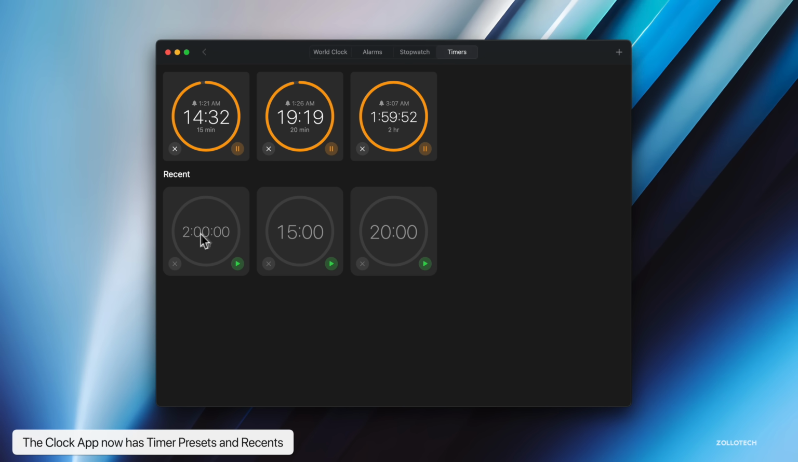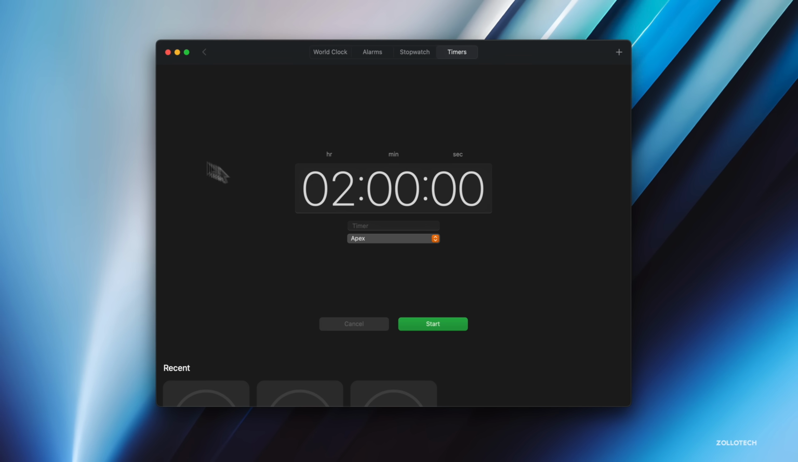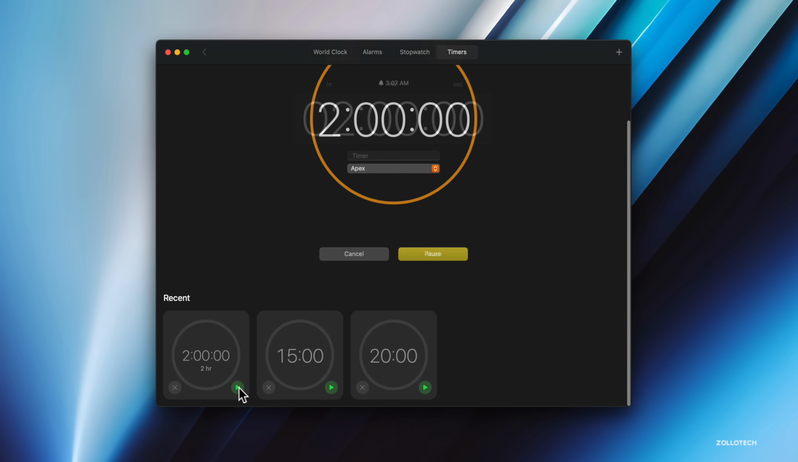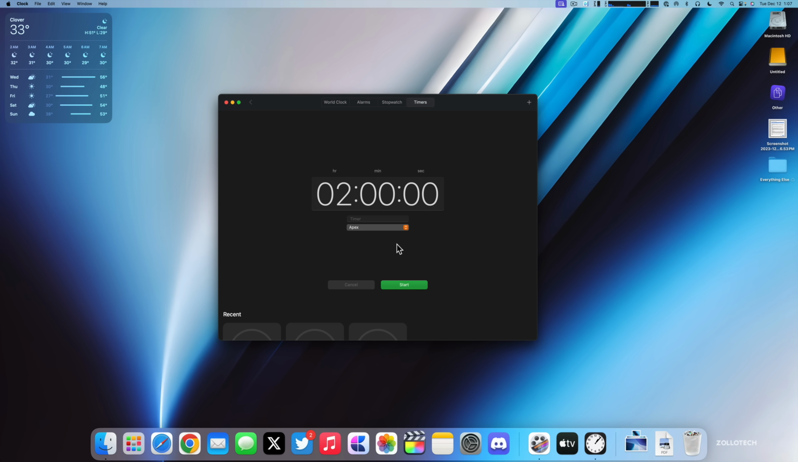Also, you've probably already seen that we have recent here where it remembers the timers you've already used. So you can get rid of those or just start a timer simply from that. So if you use timers a lot, this should be pretty helpful.